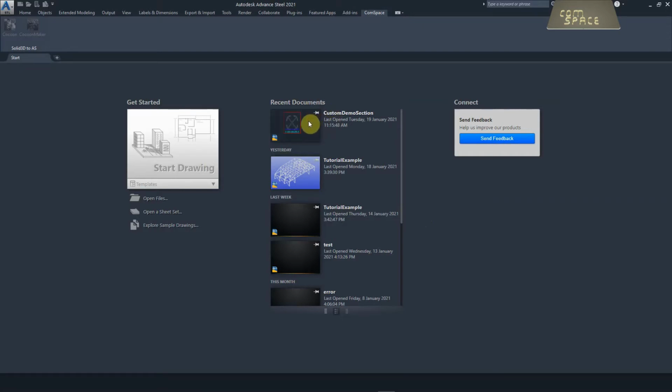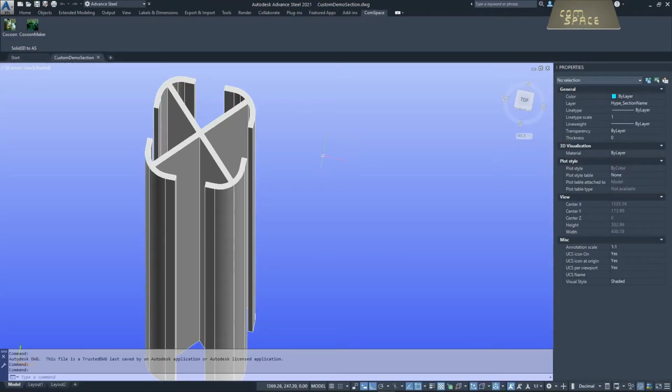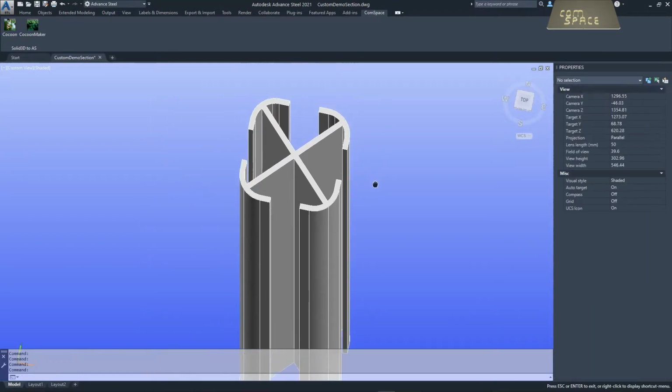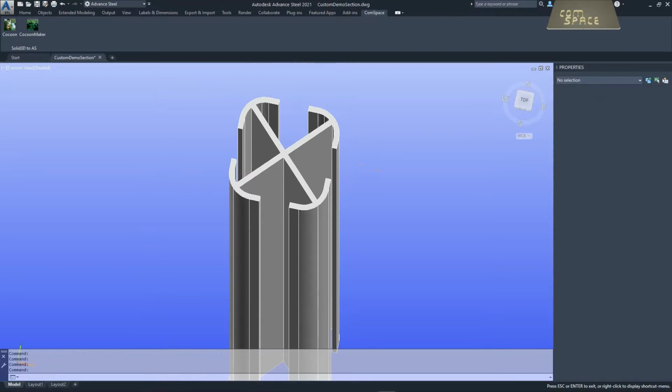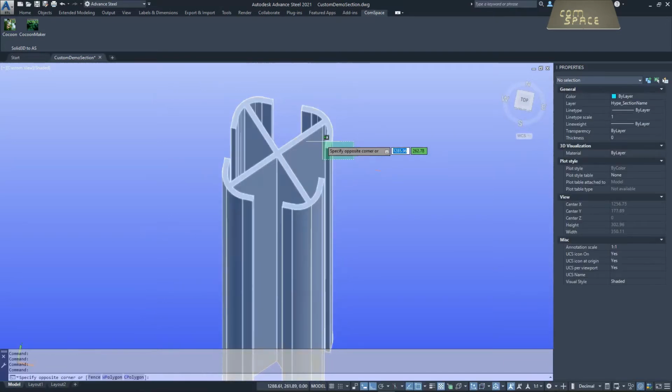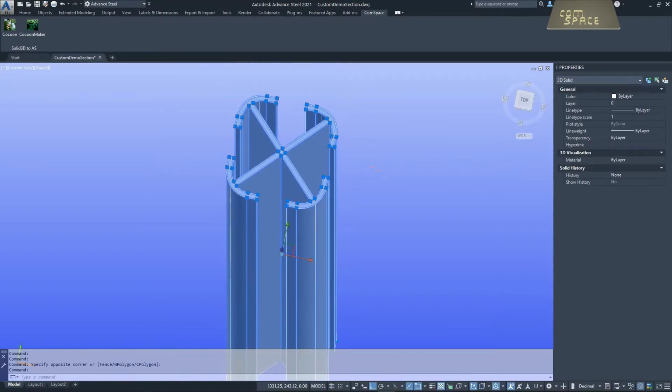I have a file prepared here for us, and when we now inspect this little piece, could be aluminium, could be steel, could be whatever, could be from a lighting system, you name it. When I select this now, it's just a very definite solid. It has no information whatsoever, and it is not even known in Advanced Steel. So how can we turn this into an Advanced Steel section? I hope I have your attention.